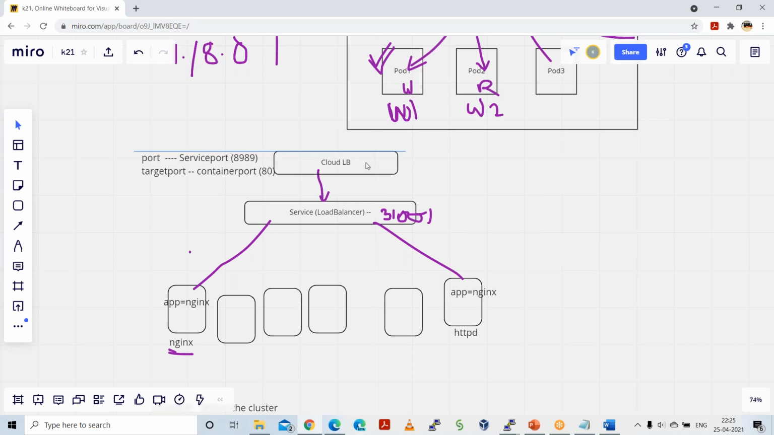So the cloud load balancer can be used. The traffic will come to the cloud load balancer, which can accept that traffic on port number 80. Then that traffic will be migrated to port number 31008 or whatever this port number is, and then it will transfer the traffic to the appropriate pods.